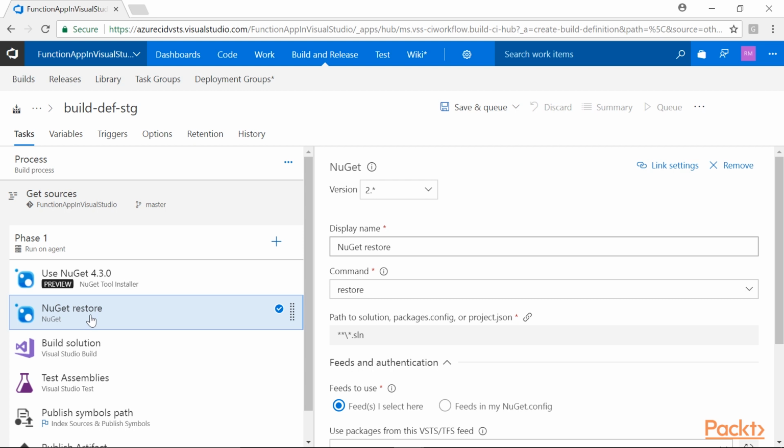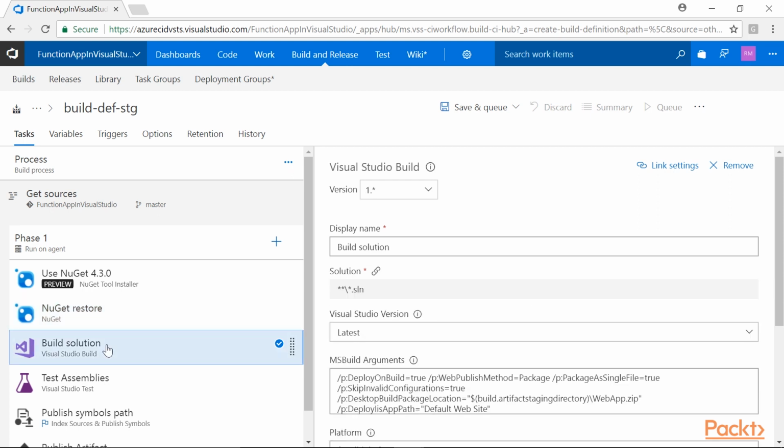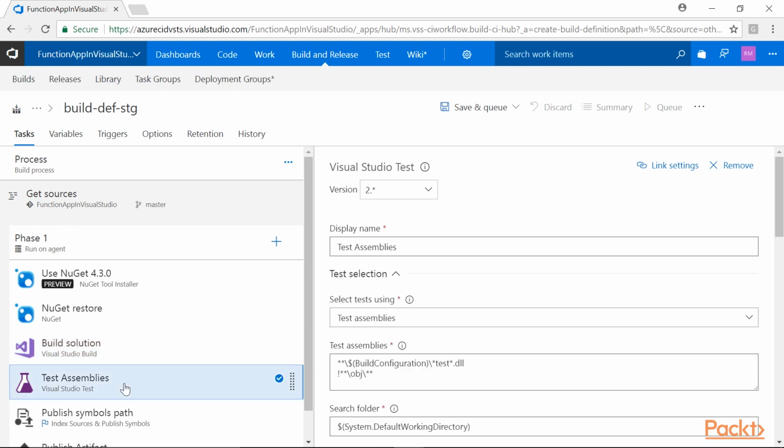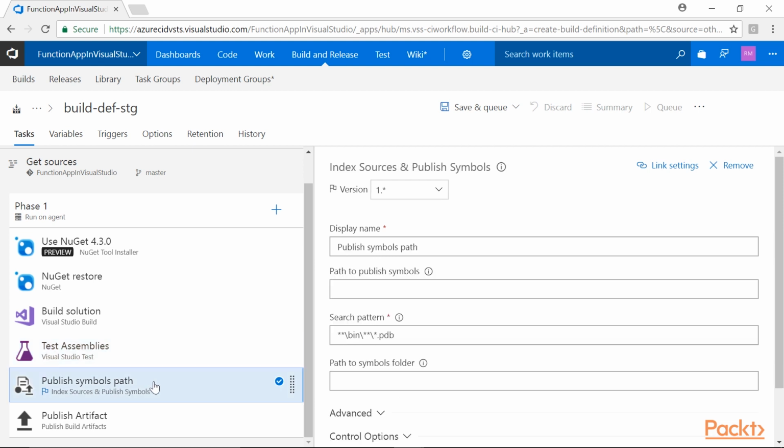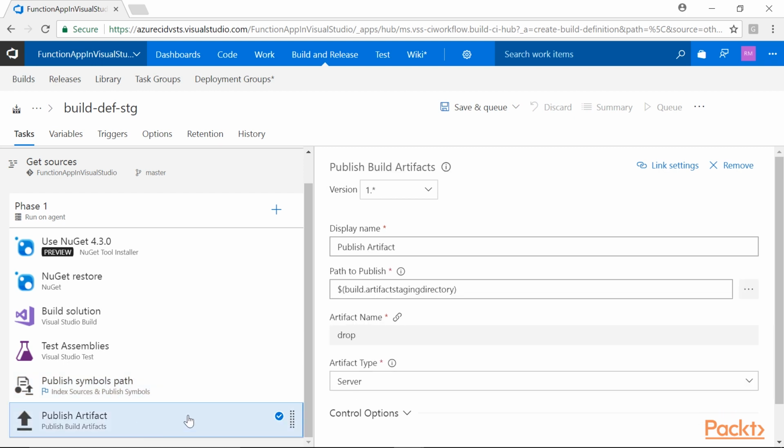Starting with NuGet Restore. This step is required for downloading and installing all the required packages for the application. Build Solution. This step uses MSBuild and has all the predefined commands to create the build. Test Assemblies. This would be useful if we had any automated tests. Publish Symbols Path. These symbols are useful if you want to debug your app hosted in the agent VM. Publish Artifact. The step has configuration related to the artifacts and the path of storing the artifact, the build package.